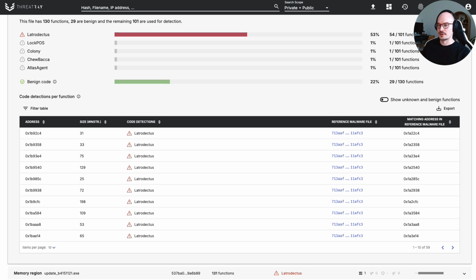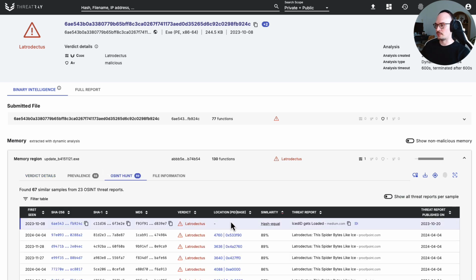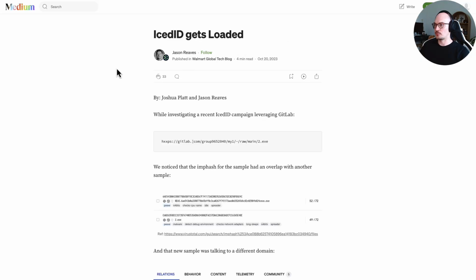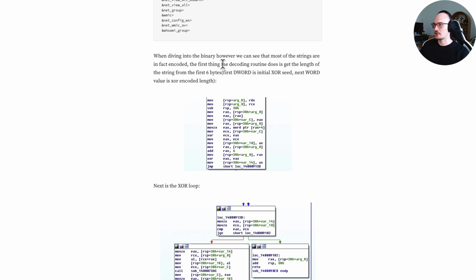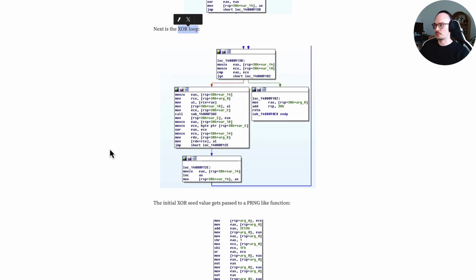Okay, good. So next up, we need to find this string decryption routine, and there are many ways to go about that, of course. Helpfully, in the OSINT report from Walmart, they actually hinted towards what this string decryption function looks like. So if we navigate to this report here, they start talking about string decryption.